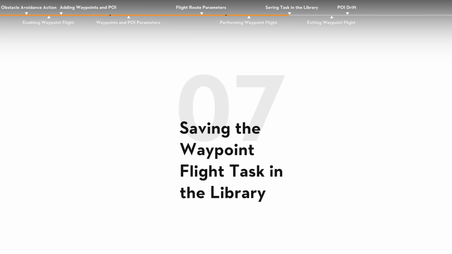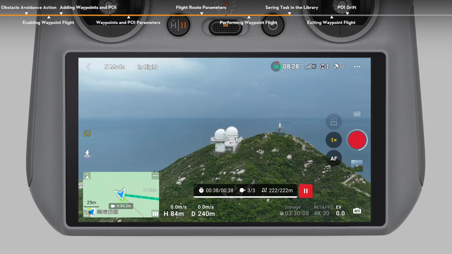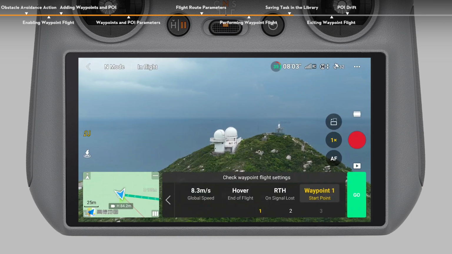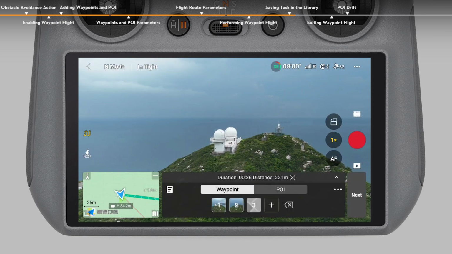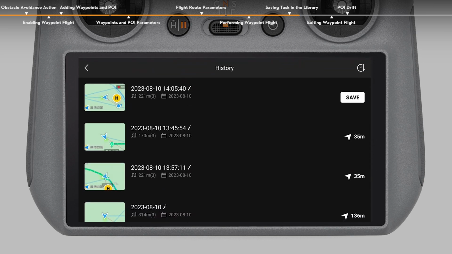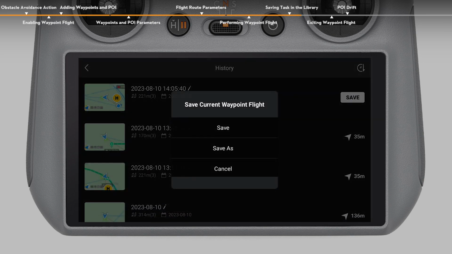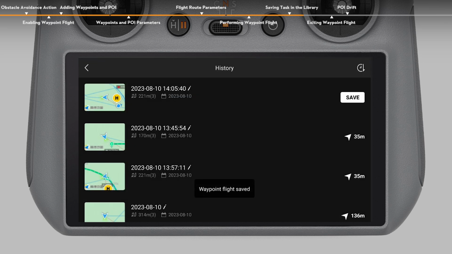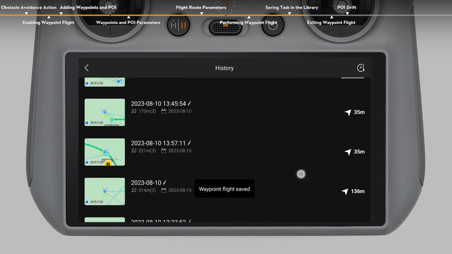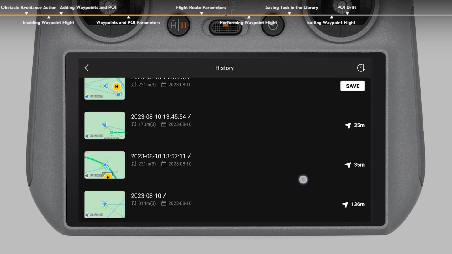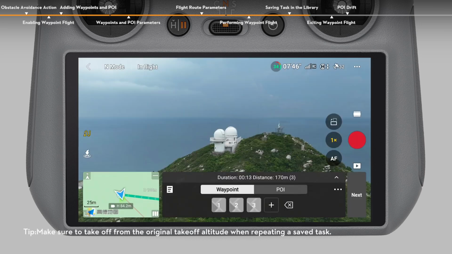Saving the waypoint flight task in the library. When planning a waypoint flight, the task will be generated automatically and saved. Tap the list icon on the upper left corner of the waypoint operation panel to enter the library and save the task manually. You can check the Save Tasks in the library and tap to open and edit the task.